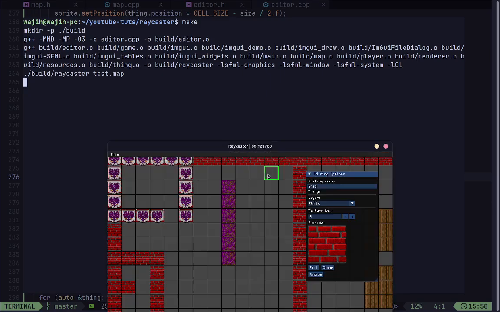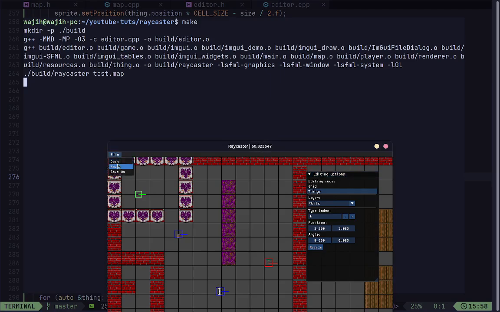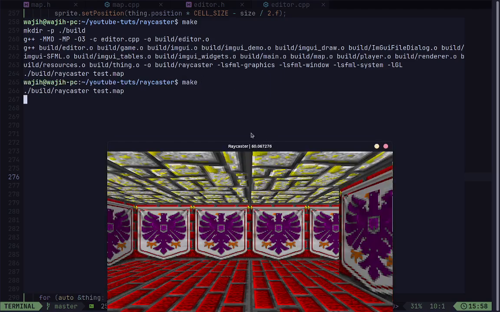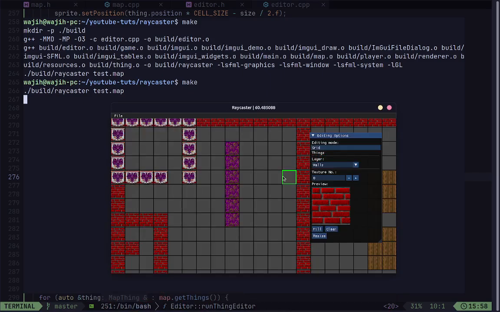And what you can see now is that I can go here, I can go under things mode, I can for example select the player, which is at 2 and 3 here. I can change the angle of the player, and I can change it back to 0 basically, to make the player look straight ahead. And then I can go ahead and save that, and if I run it again, what you can see is that now the player is facing straight forward.